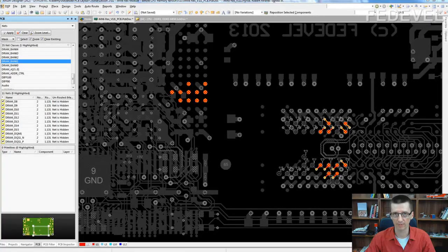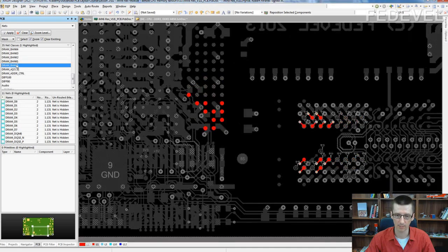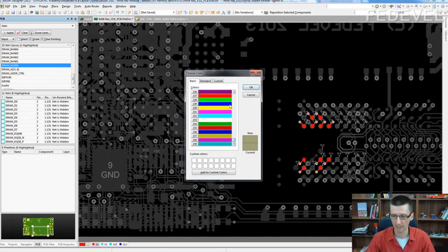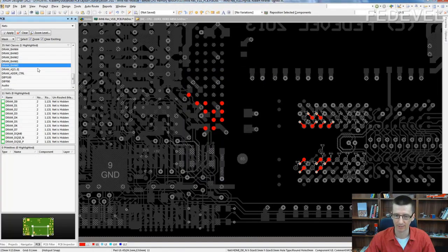Once you create a group, you can very easily manipulate the signals inside the group. For example, you can very easily assign a color to all the signals in the group. Let's say we would like to assign a color to this data bank 0. Right click, change net color. I really like the green one. OK, now they are off. Right click, select them on. All at once.